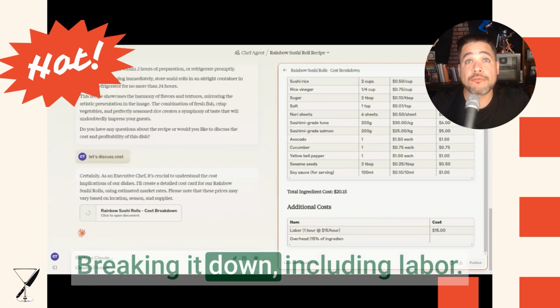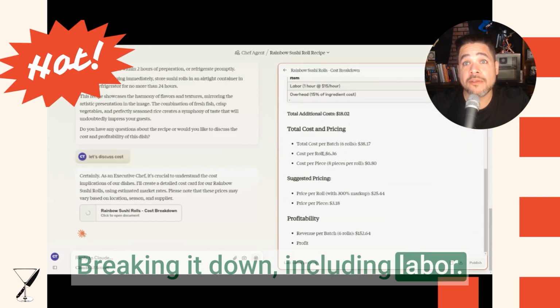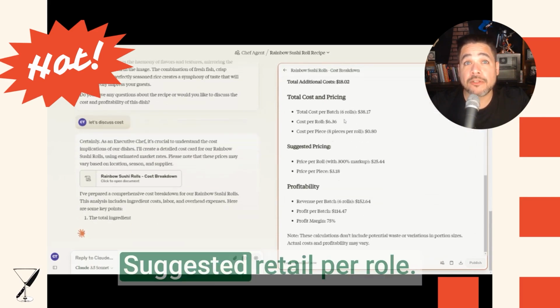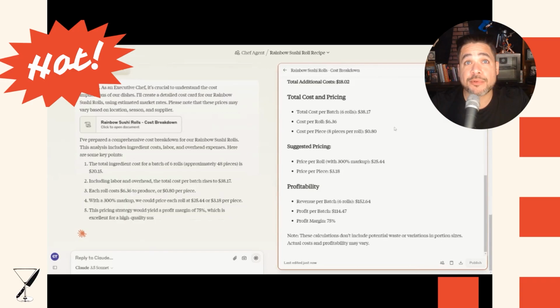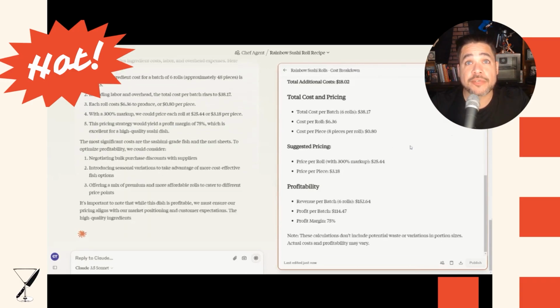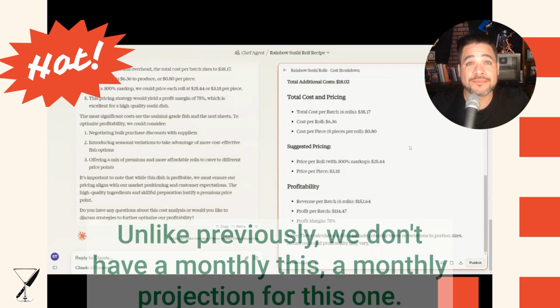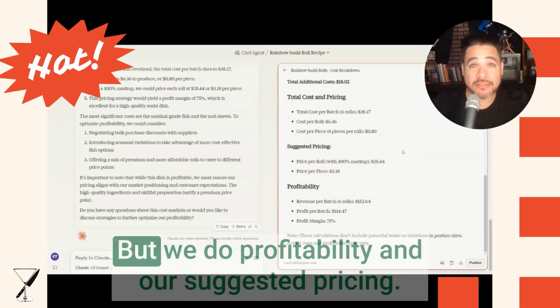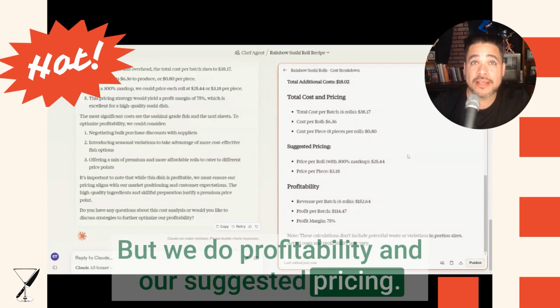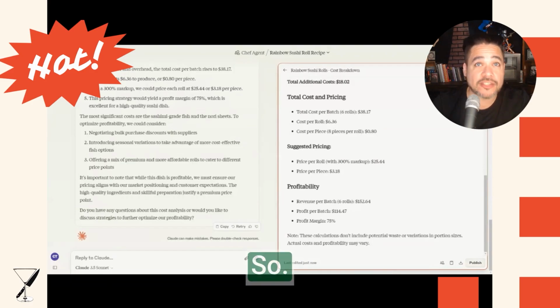And here we have our recipe detailed cost card, breaking it down, including labor, price per roll, suggested retail per roll. Unlike previously, we don't have a monthly projection for this one, but we do have profitability suggested.